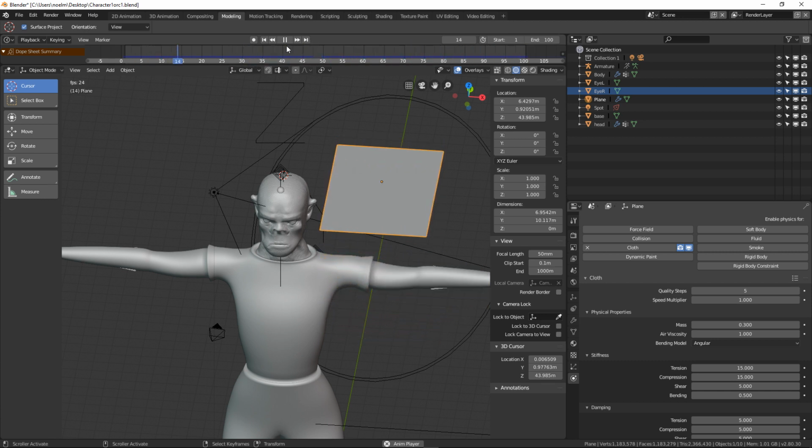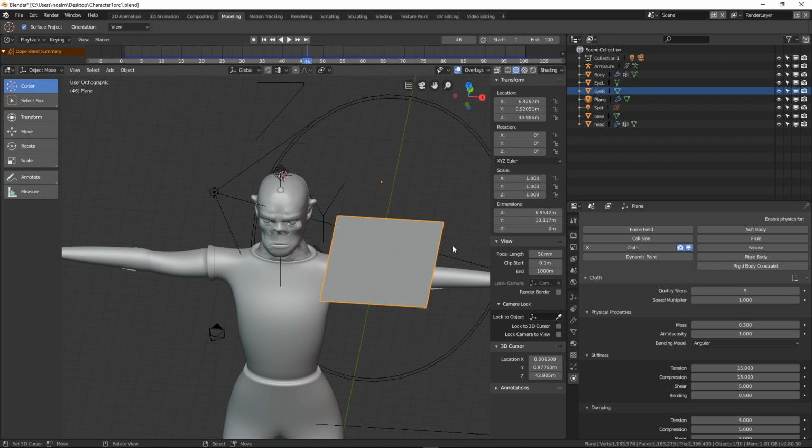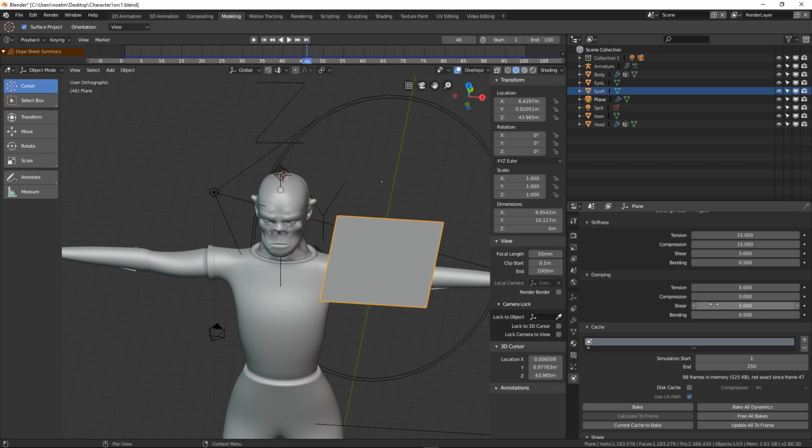And it's going to try and simulate the cloth. Now you can see that it takes quite a while for it to drop, and I'm only working on 100 frames. The reason I'm only working on 100 frames is I've set my end frame to 100, and also here I should set my bake settings. I should set this end frame here to 100.